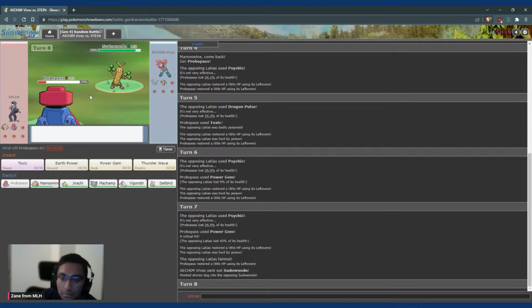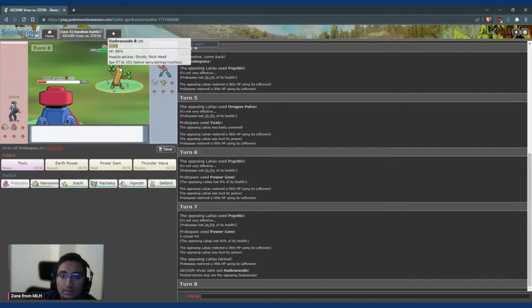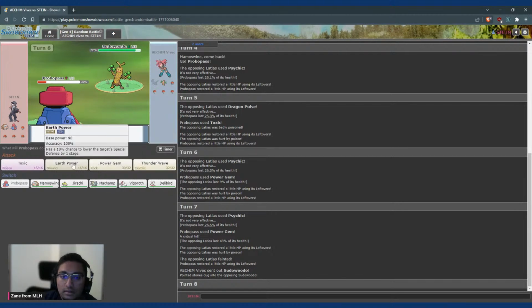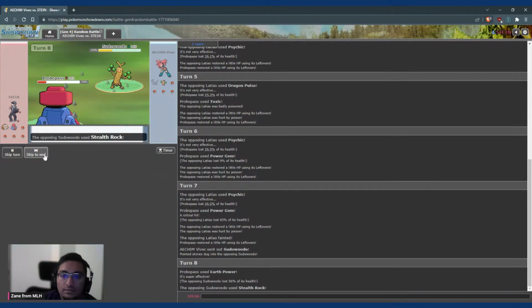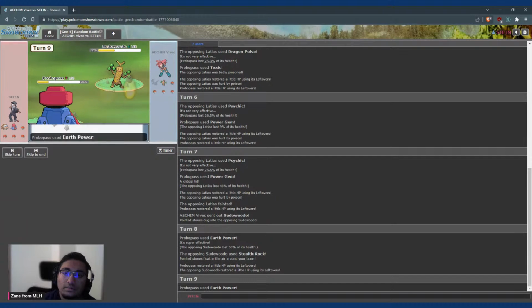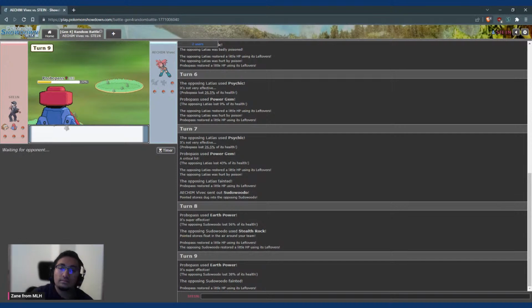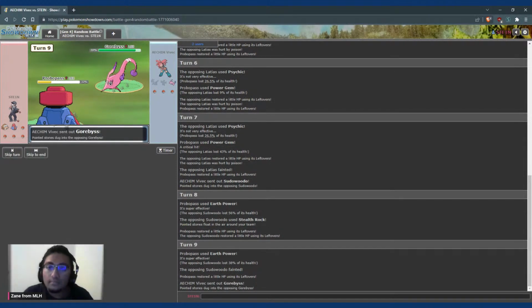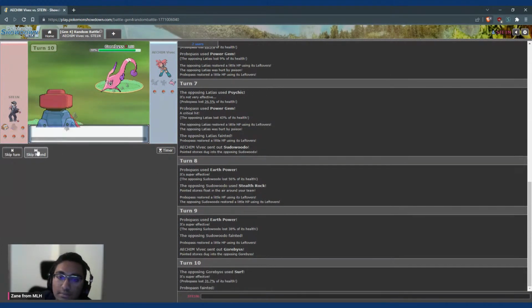Alright, Sudowoodo. I think I'll just sack Probopass here because I don't think I want anything to take Sudowoodo's hit. Oh, it goes for Stealth Rock anyway, which is fine. Does it go into a flying type Pokemon? It might. Nope. Let's see, Gyarados. I think Gyarados I will Thunder Wave. Yep, it just takes me out with Surf. That's fine.